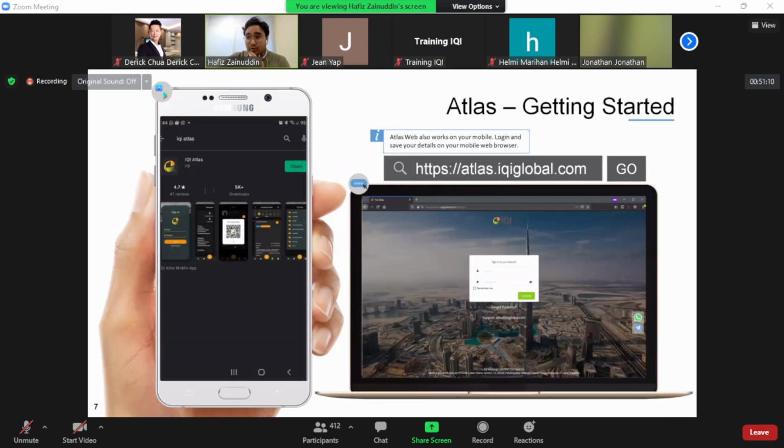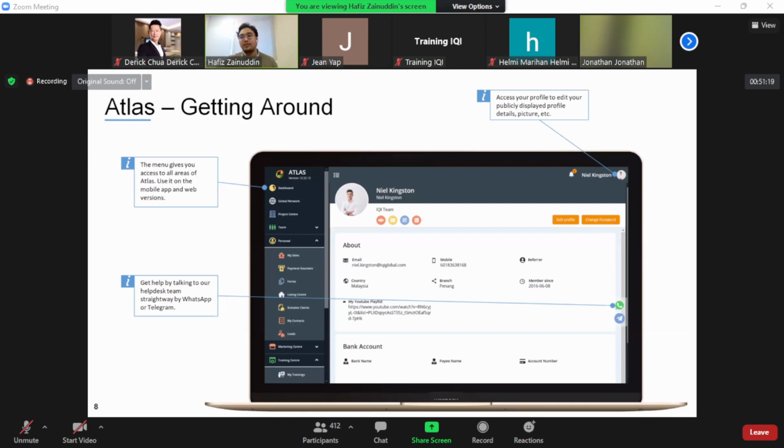The Atlas dashboard will also show you the company's latest news feed and some simplified data such as your team sales. On the left side of the Atlas mobile app, you can find it. You can find this Atlas mobile app in the Apple Store and the Google Play Store as well.